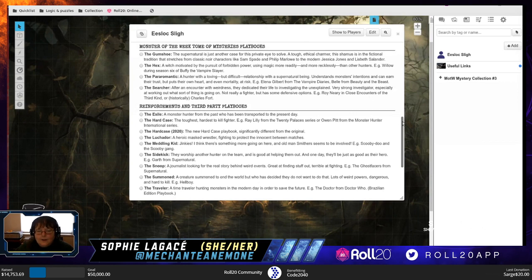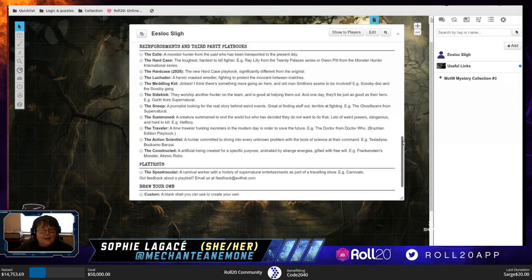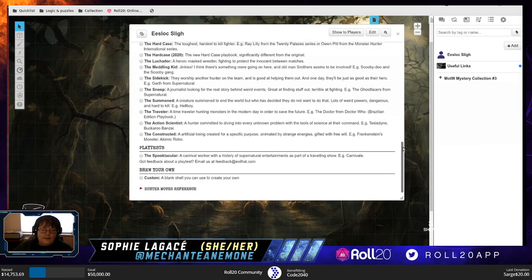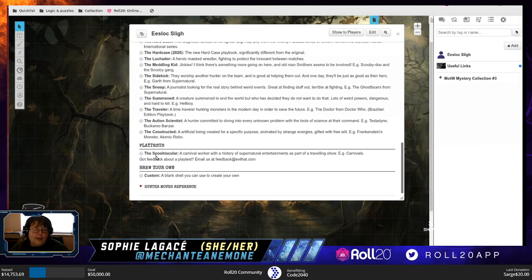And look at all these third party and additional ones, and the playtest one, the Spooktacular. We just playtested this in our Monster of the Week game. Actually, it's Brianna's Monster of the Week. Brianna, shout out, great game. And even better, you get a blank shell, and you can make your own playbooks if you are so inclined.